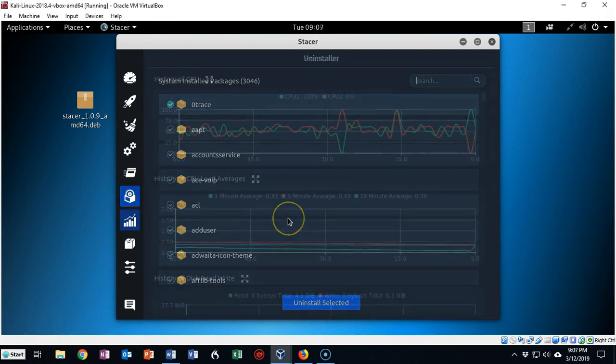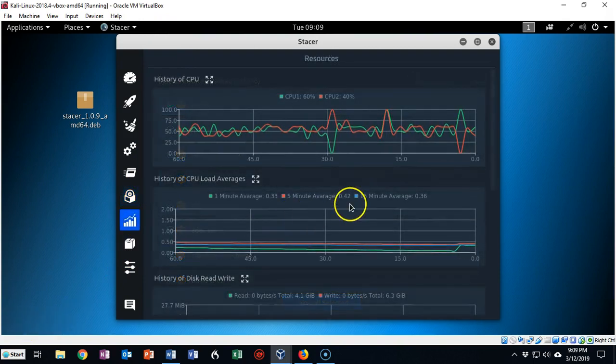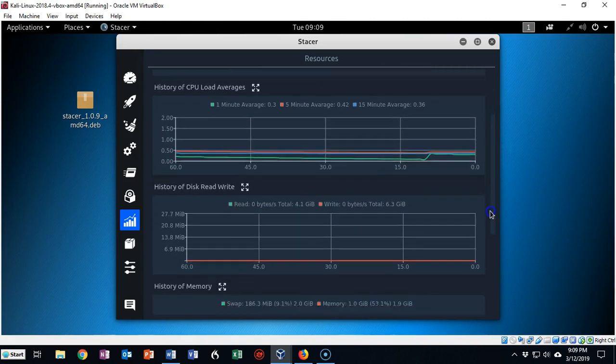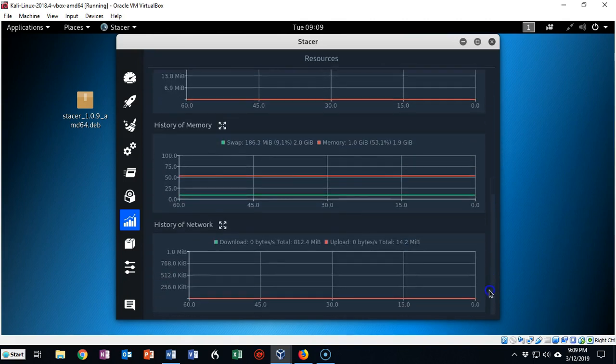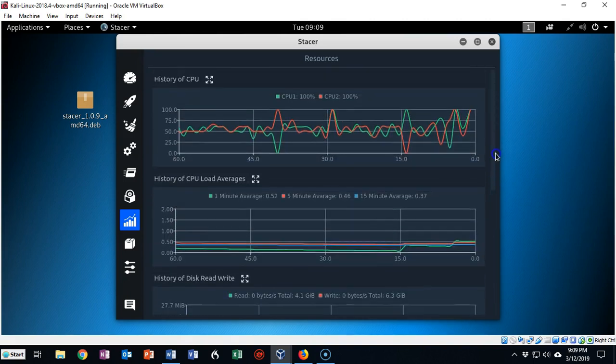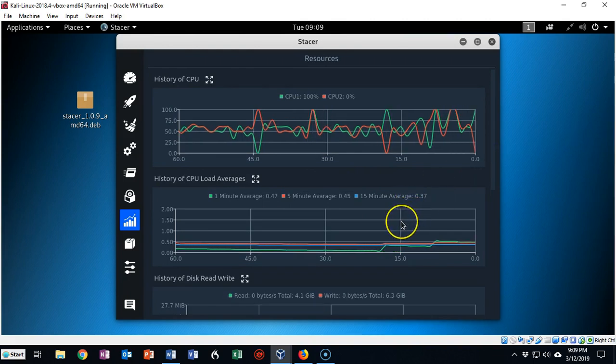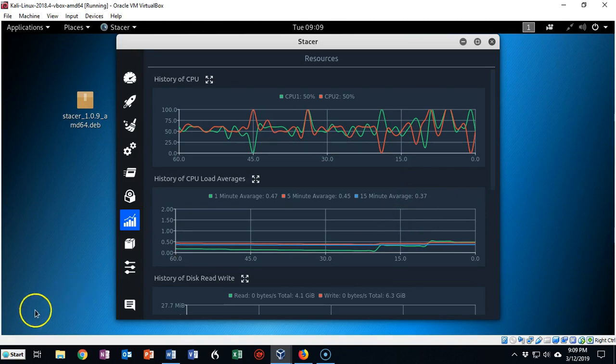Our next icon is going to bring up the resource monitor. So in here you can see exactly what's going on with your resources. You get a lot of good information in here. Pretty techy. So if you're into this stuff, this is a pretty good resource monitor to give you an idea exactly what resources are being utilized upon your Kali installation.